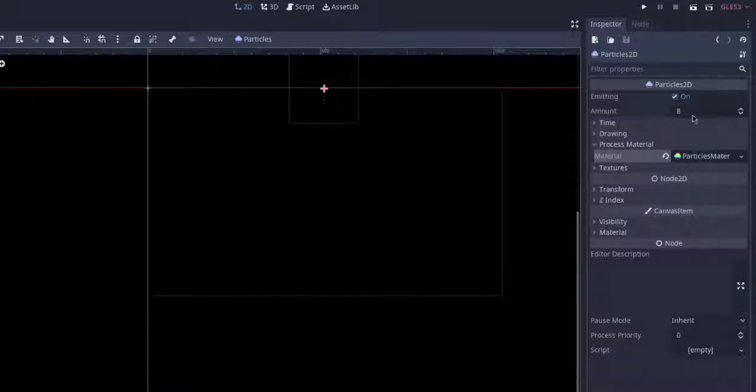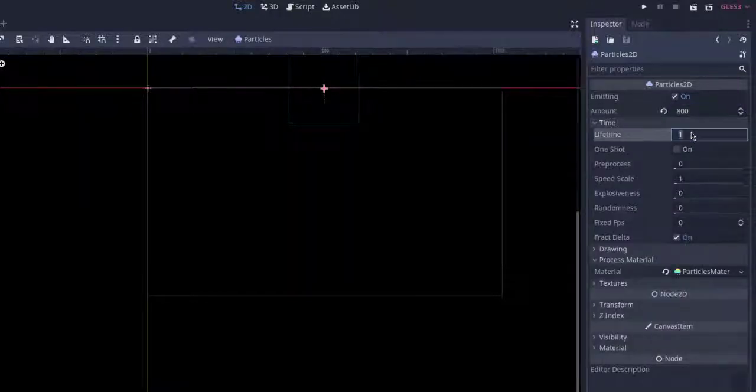Now we have to set the amount. Let's say amount is 800 or so. Okay, then we also have to set the lifetime, right? Something like 10. As you can see, it has started dropping the particles.